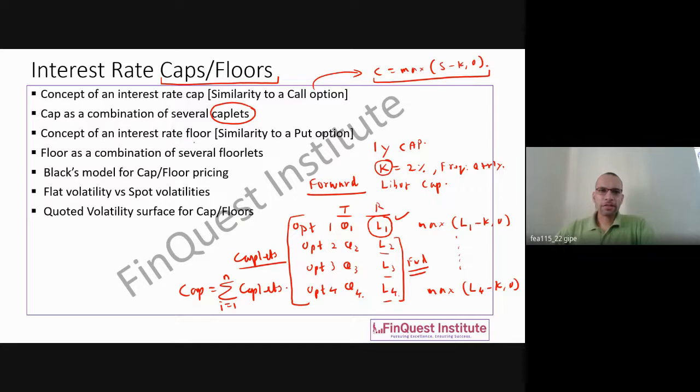Now coming to interest rate floor. Now, interest rate floor, as I say, is very similar in payoff to a put. Now, for a put, we know the condition as max of K minus S or 0. Now, the structure will remain more or less similar.